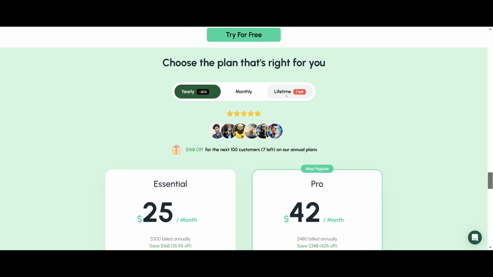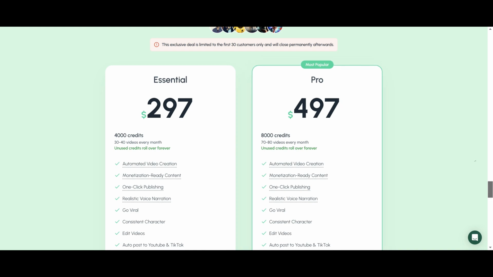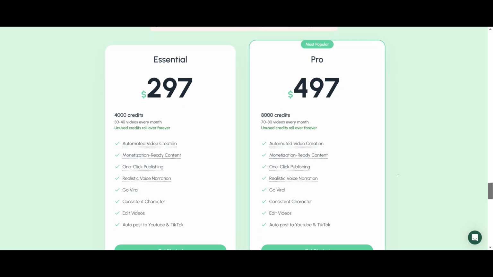The one you'll probably want to look at is Lifetime. And this is an exclusive deal for the first 30 customers only and will close permanently afterwards. So you want to get in here quickly so you don't miss out on this amazing offer. Now, for the Essential, it's $297, and that's a one-time fee. And the big one is the Pro for $497, and that allows you to create roughly 70 to 80 videos per month. So if you're a regular user or you upload videos regularly to your social media platforms, you'd want to go for this one.